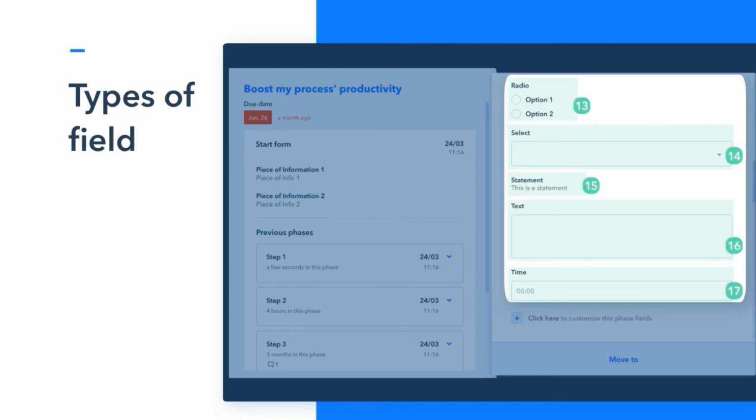Number 13 is radio. It's a multiple selection field to choose one option from. It can be either horizontal or vertical. 14 is select. It's a drop-down menu list with multiple options to choose one from. What sets select and radio apart is that select is a better option when you have more alternatives to choose from. So if you have a state list or a city list, select is a better option if you don't want to make your phase or your form too long.